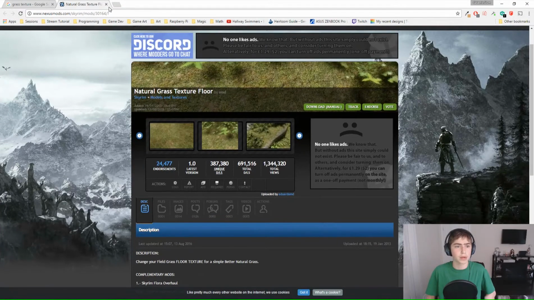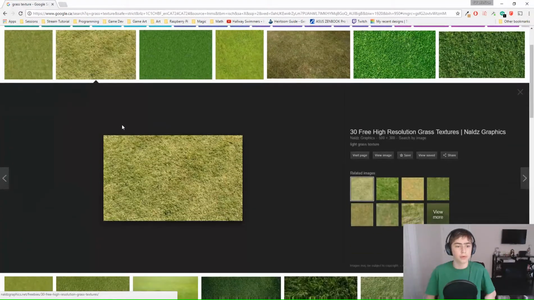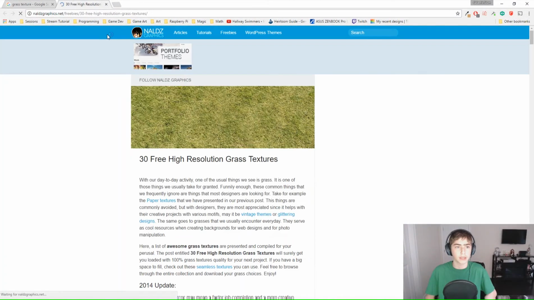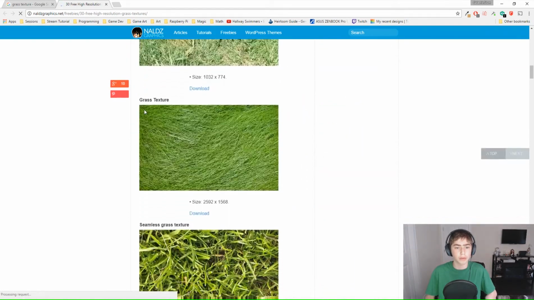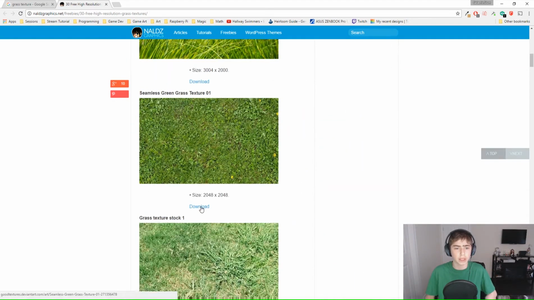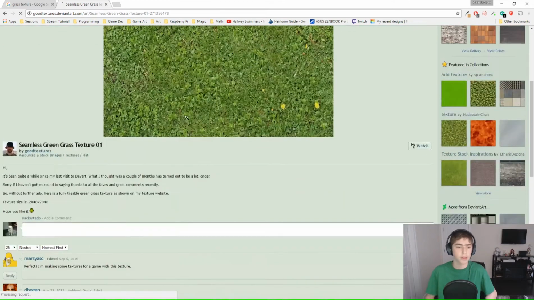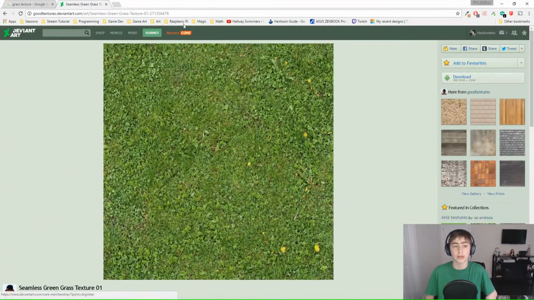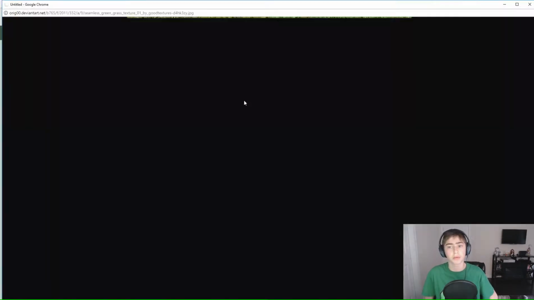Actually, this is from Skyrim, so we're not gonna do that. We'll grab this one because I know this one is fine. We'll scroll down until we find the one we want. And actually, I want this one instead. That's good, seamless green grass. We can download it. So just press download. Here's the link, it's on DeviantArt. Just find anyone you like, and then you can press download.